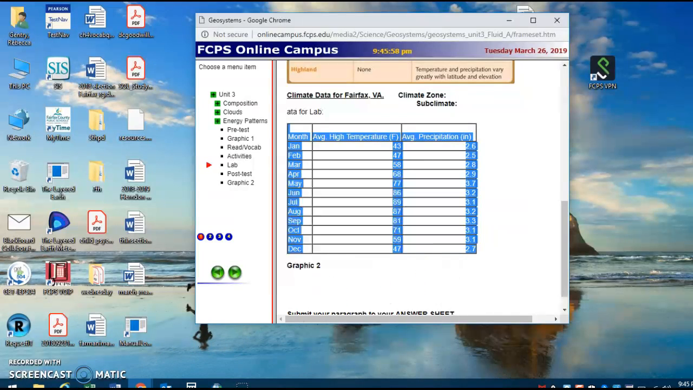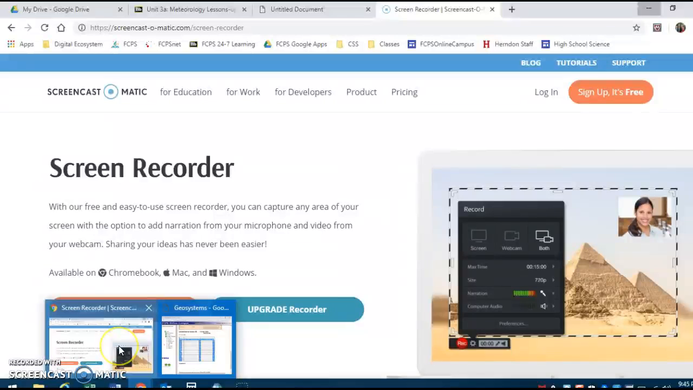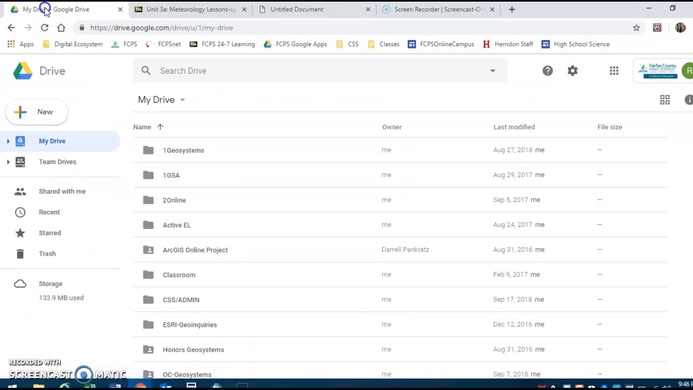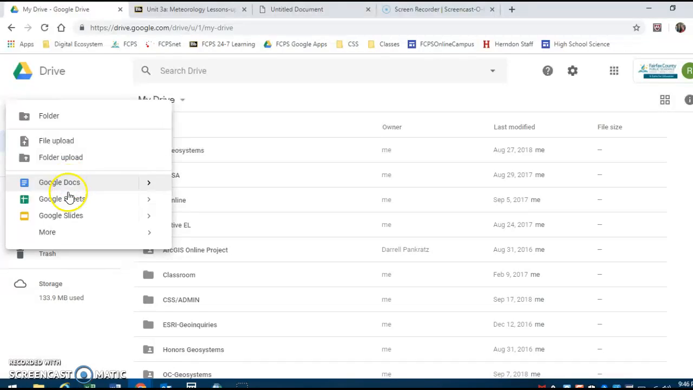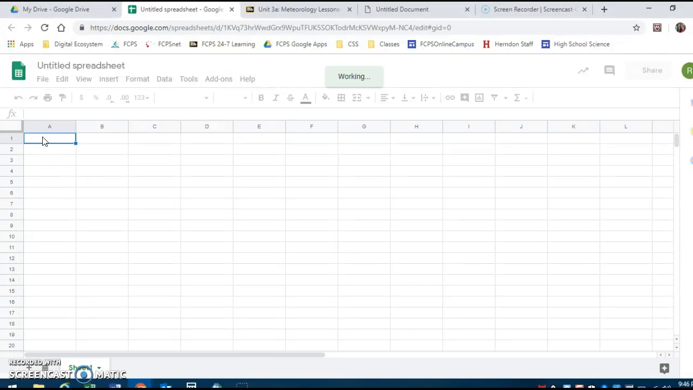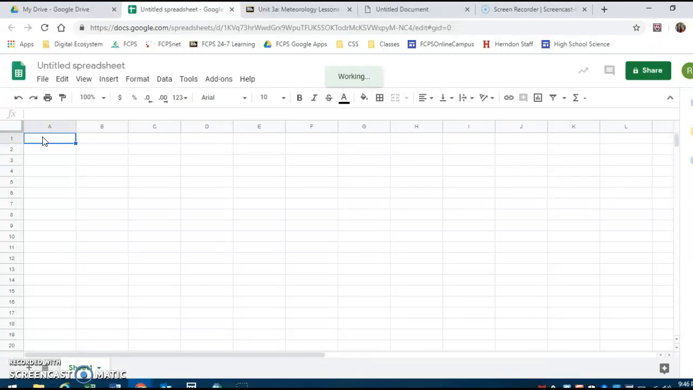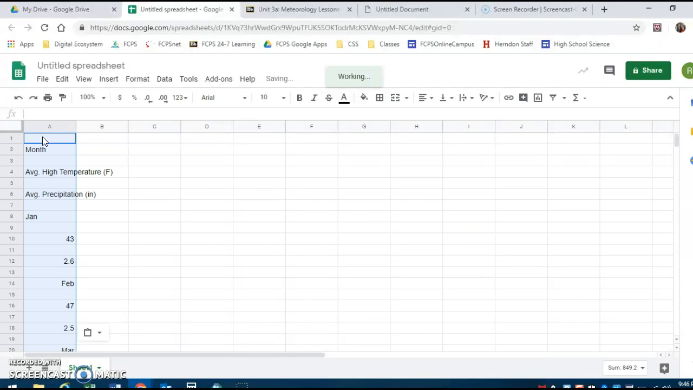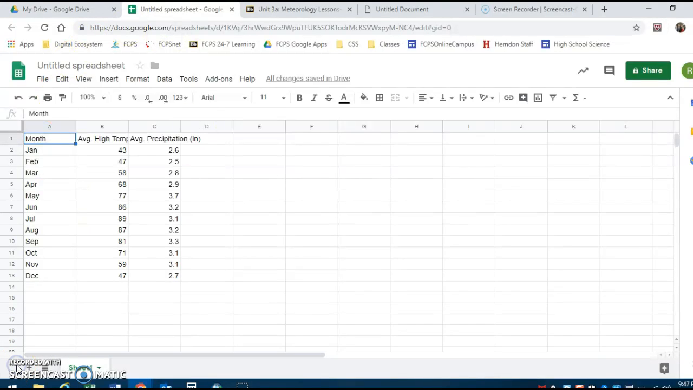And then I'm going to go over to Google Docs and start a new Google Sheet. And in the first cell, I'll click on it and press Control V. Alternatively, if it doesn't copy and paste easily, you can just type it in manually into the Google Sheets.